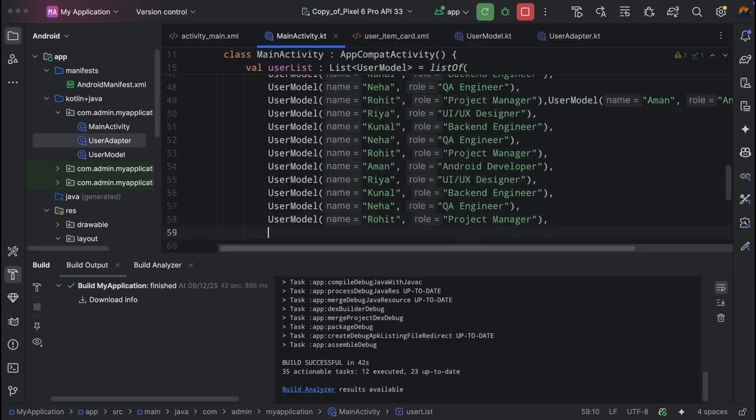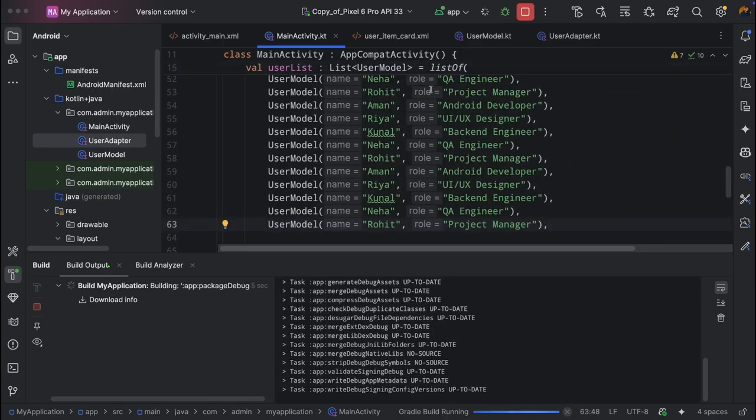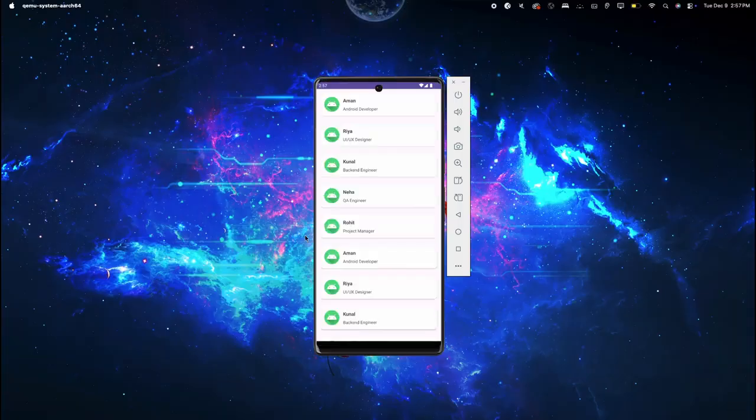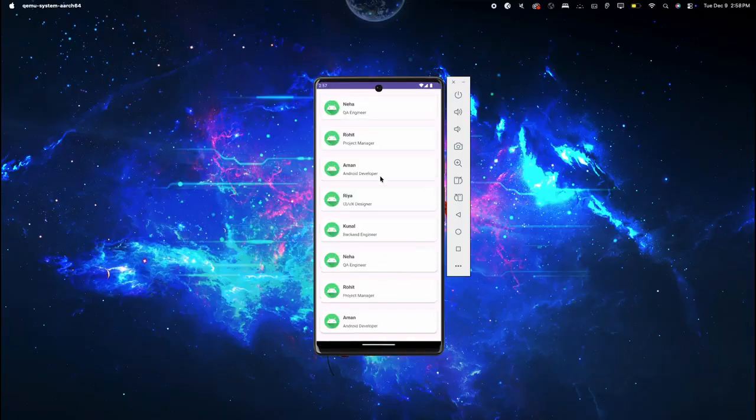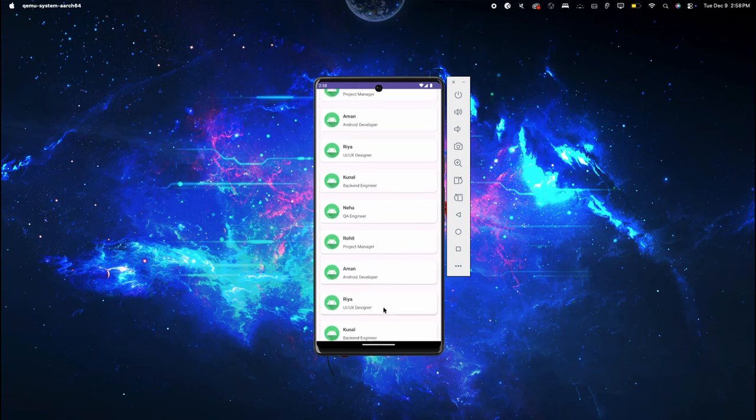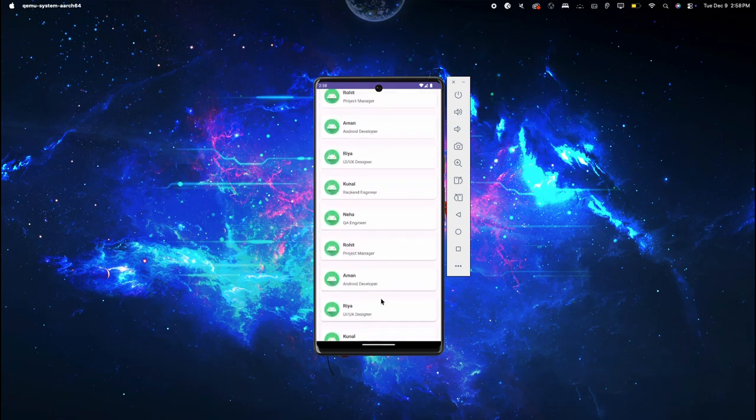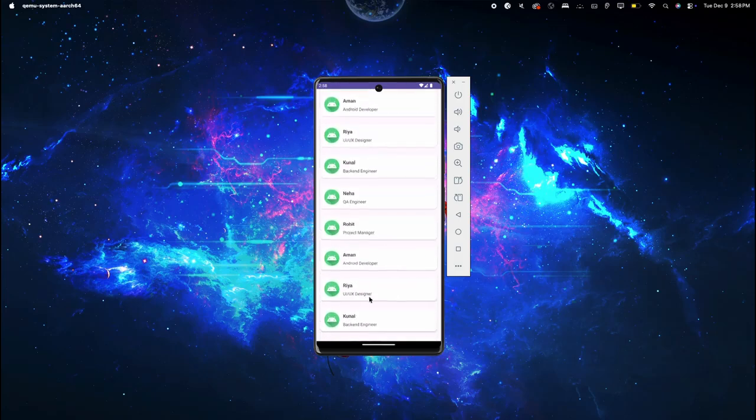Now again, save the code and run the application. And yeah, again our app is installed, and let's see how it's working. Oh yeah, it's working fine. You can see our recycler view is scrolling perfectly. So yeah, that's it for this video.